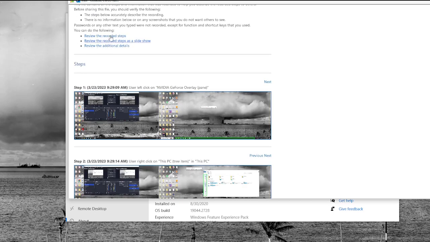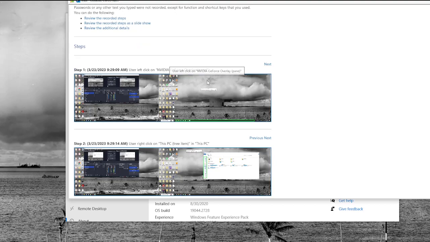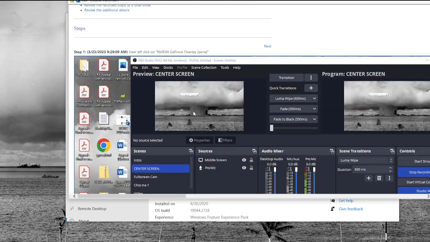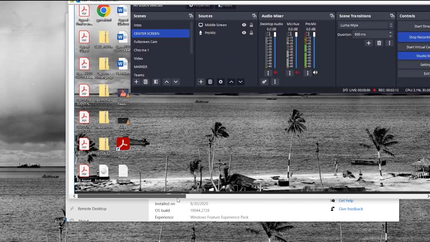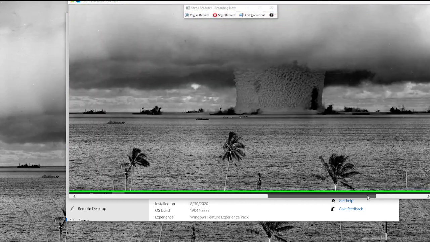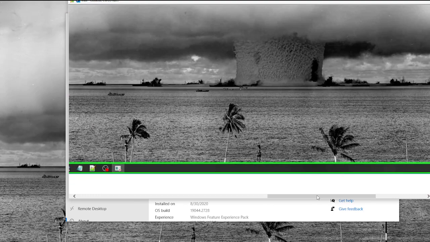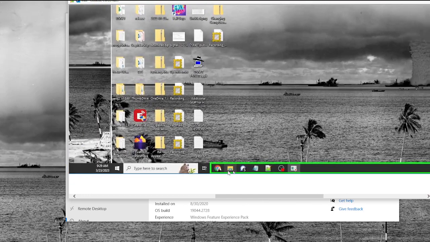So you have a couple hyperlink options here. You can review the steps as a slideshow, review additional details. That just shoots you down to the bottom to the debug data, and I'll show you that here in a minute. But on this screenshot, if I click on it, it'll pop it out to full resolution. And as you can see, my first click was down here on File Explorer.